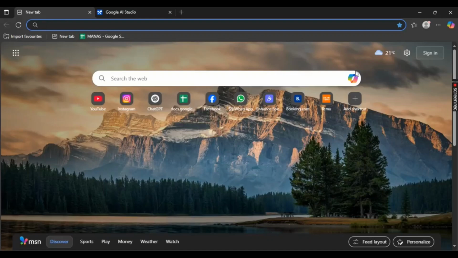Want to know how to log in to Google AI Studio? Well, no worries. In this video, I'm going to show you an easy step-by-step guide on how to do it. It's super simple, so let's get right into it.